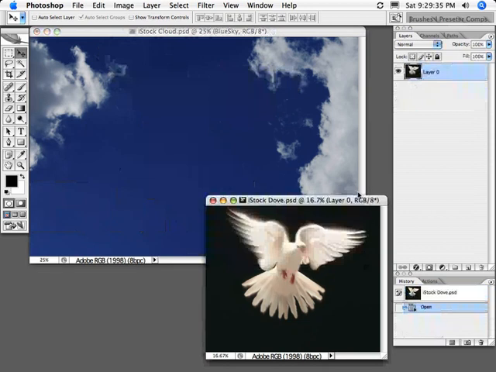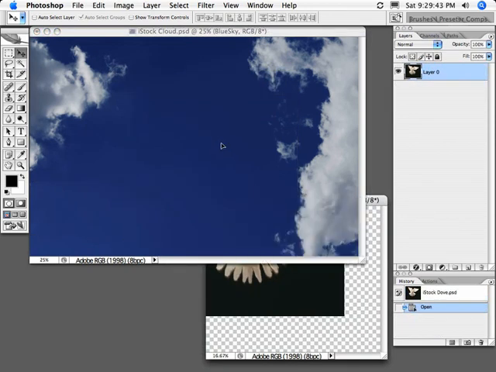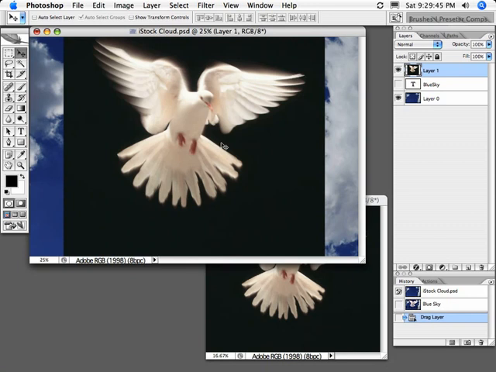Then let's bring our image of our dove forward. Clicking on the dove with my move tool, holding down my shift key, I then drag the dove into our blue sky. Of course, the shift key will make sure that the dove is pin registered right in the middle of our target image.